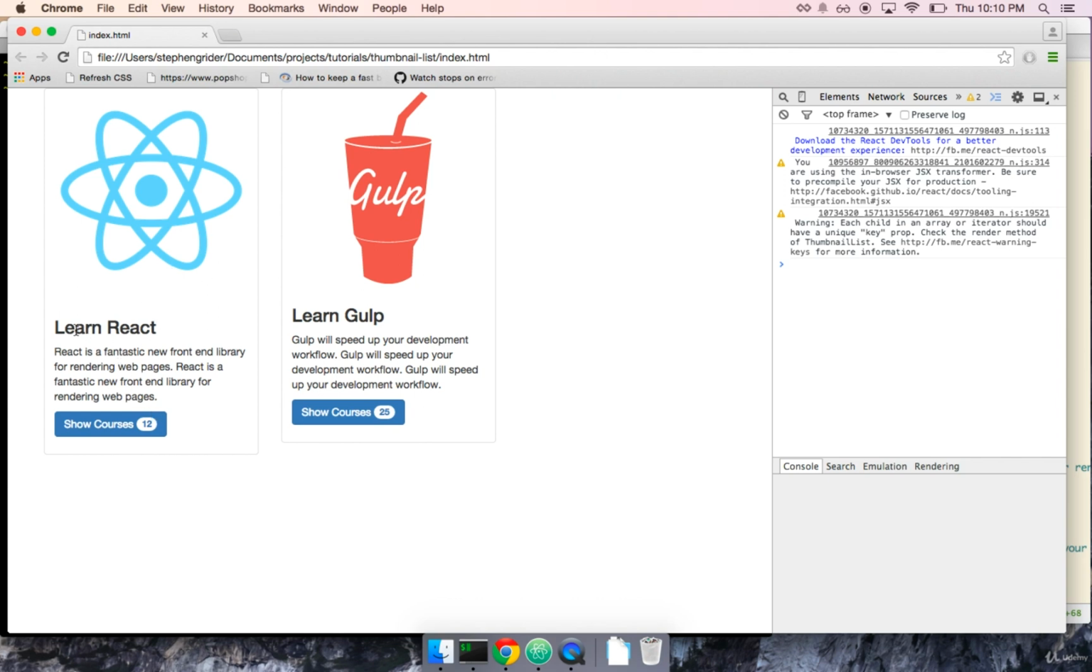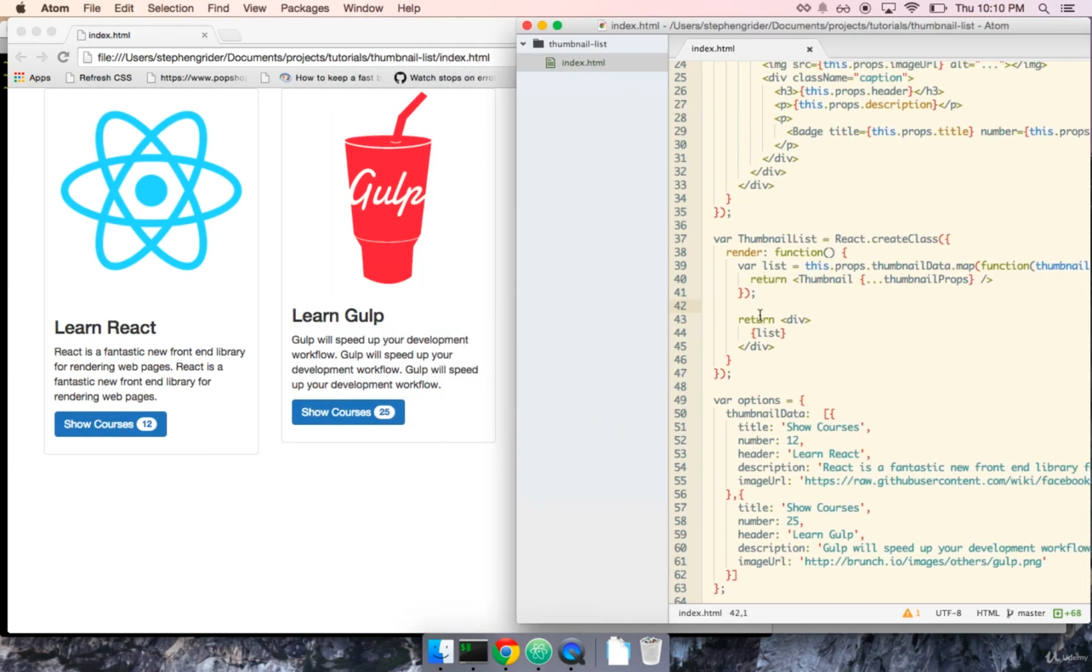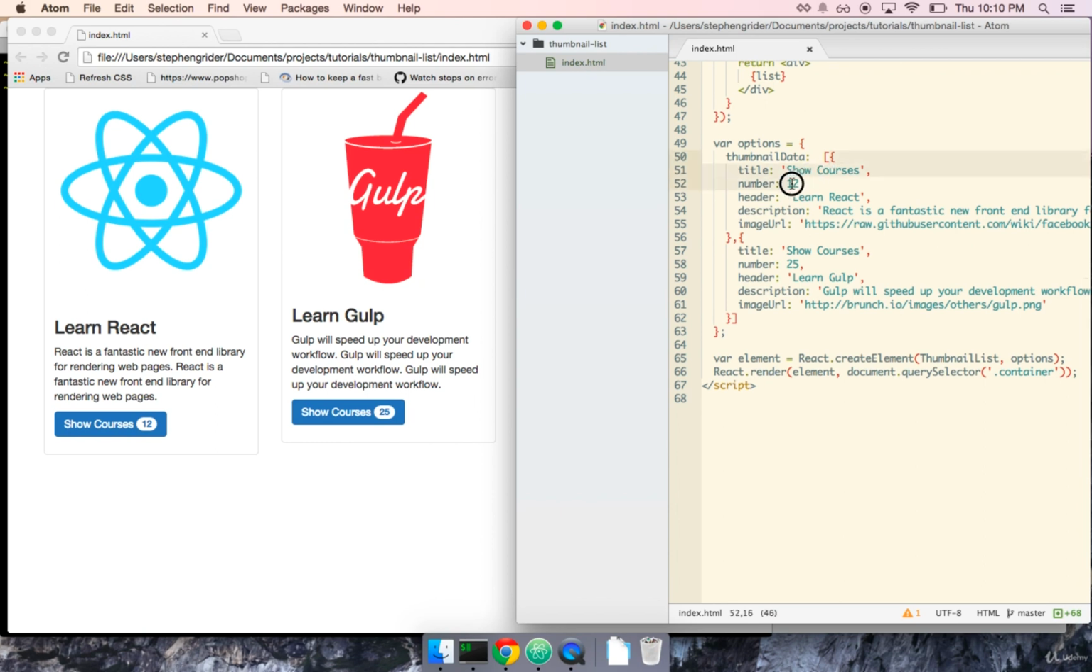Each instance has its own set of properties that match up perfectly with each object that we passed in. So you can see the first instance, of course, got Learn React, numbered 12 on the badge. Title is Show Courses, and similar for the second thumbnail right here. All right, fantastic. Now we know how to make a list.